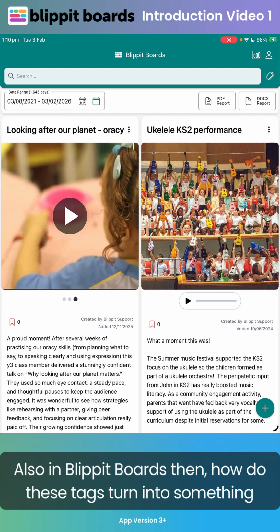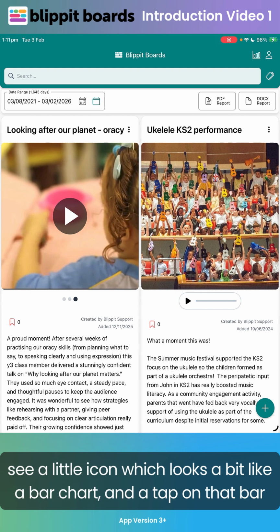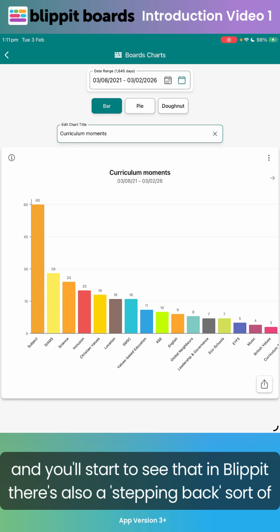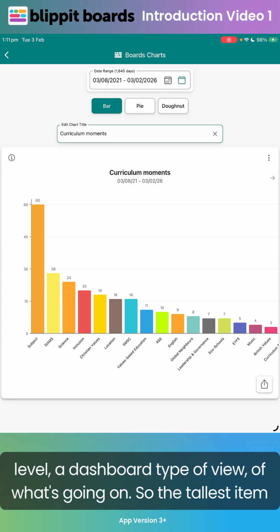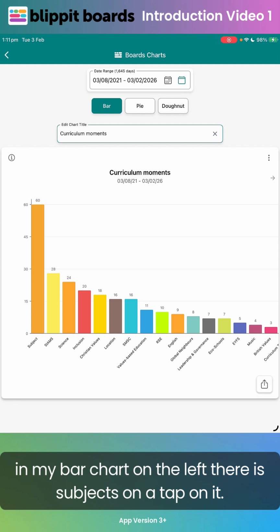Also in Blippit Boards then, how do these tags turn into something that's even more useful? Well, in the top right hand corner there, you'll see a little icon which looks a bit like a bar chart. I'm going to tap on that bar chart, and you'll start to see that in Blippit there's also a stepping back sort of level, a dashboard type of view of what's going on. So the tallest item in my bar chart on the left there is subjects.